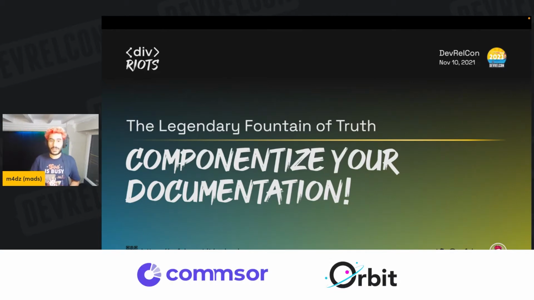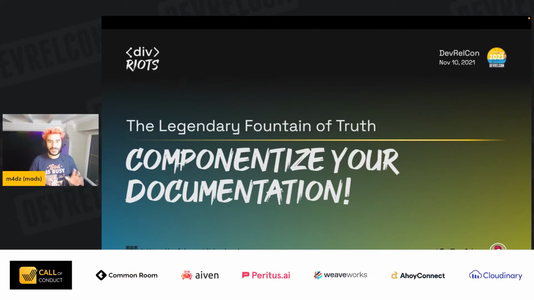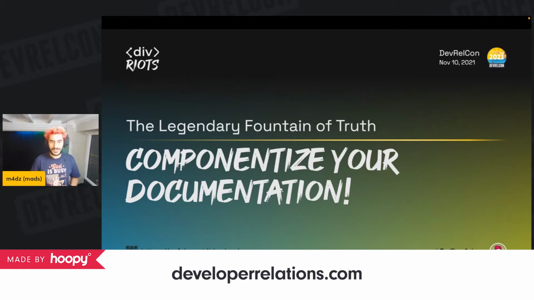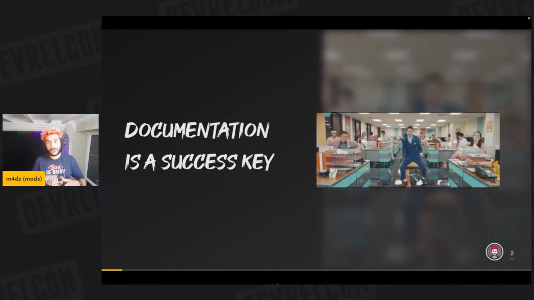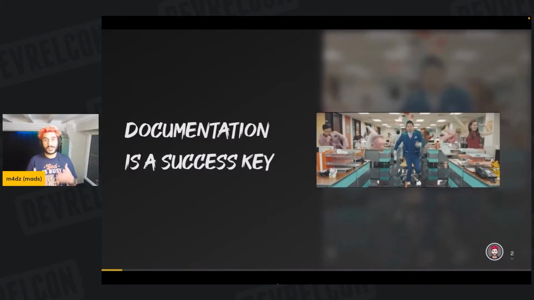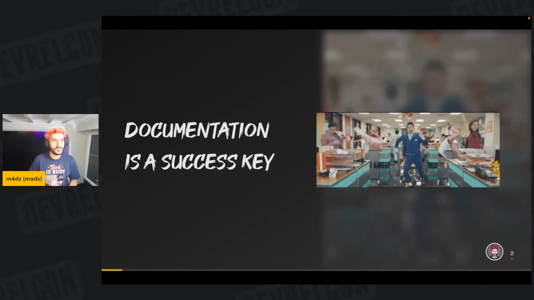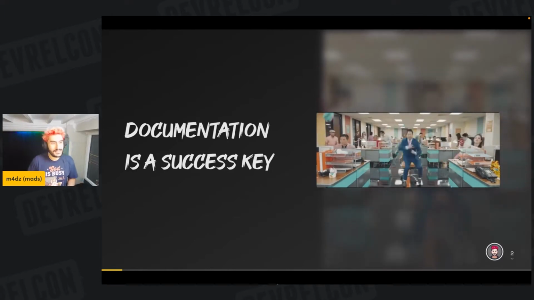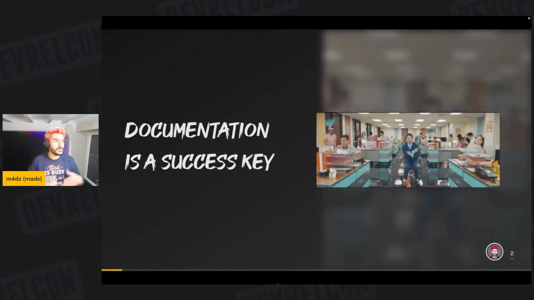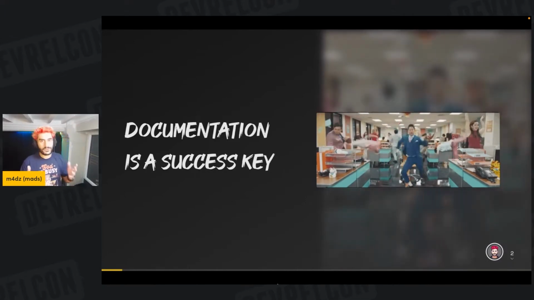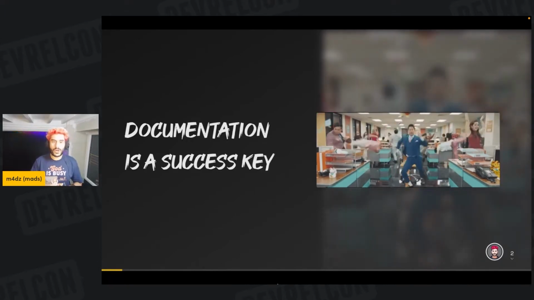So yeah, we're going to talk about documentation, and more specifically, what I'd like to call the legendary fountain of truth by componentizing the documentation. The first thing is that documentation for your project, whatever it is, is definitely a key to success. You could work on a really brilliant project, but if your documentation is lacking, and if you're missing important parts in it, nobody will know how to use your project, your library, your app, whatever you want. So you do have to stay focused and stay really strong on your documentation.